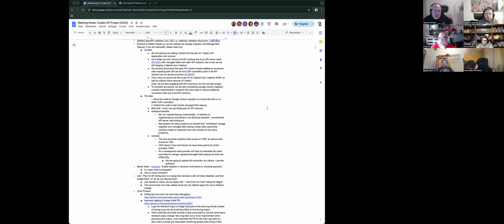However, there are a few caveats that we would like to bring up in this meeting. The first caveat is that the new reconciler will require write access on CRDs, on custom resource definitions, because we want to use the custom resource definition as a place to track progress. Also, it is required to change the status of the CRD to make things work. And second, Cluster API needs access to the custom resources to force the storage version migration.